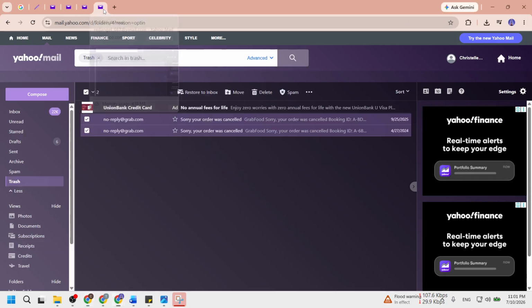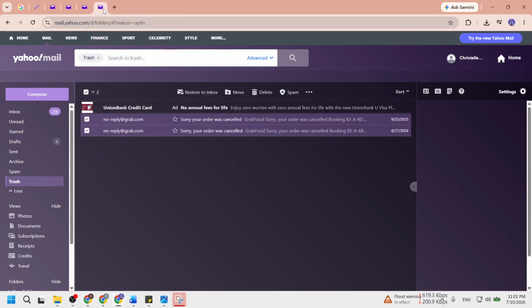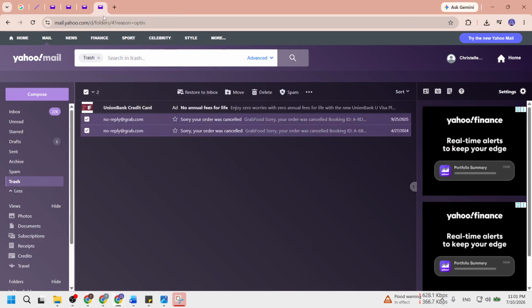Next, go to your trash folder in the left sidebar. This folder contains all the emails you have recently deleted, including those purchase confirmations. It's crucial to check the trash folder to ensure that you are ready to permanently delete these emails. By accessing this folder, you can review what you have chosen to delete before making a final decision.